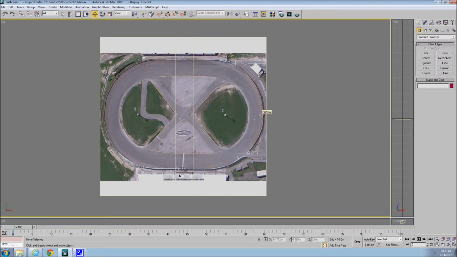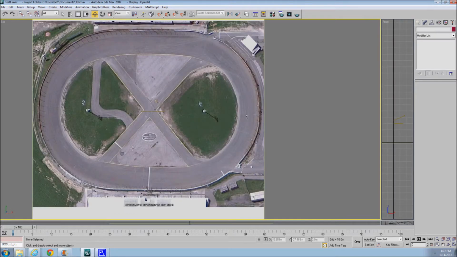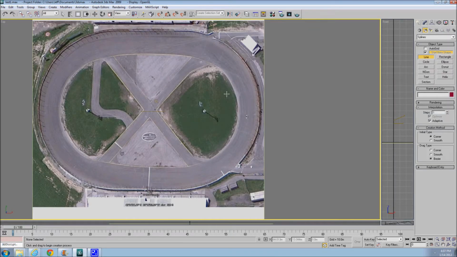Now, I like to use the infield line to follow. There's multiple ways to do this. You could choose the center of the track, you could choose the outside of the track. Personally, since I only do short tracks and I like to keep the infield flat, I use the infield to start. Alright, so let's go over and select line.